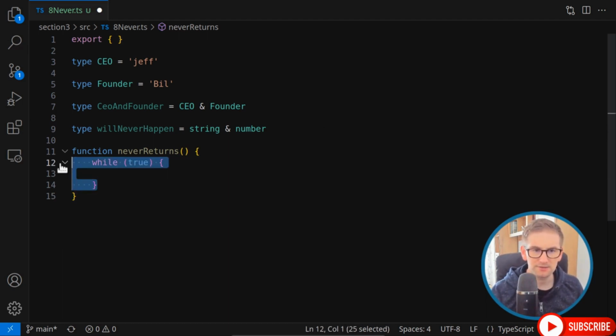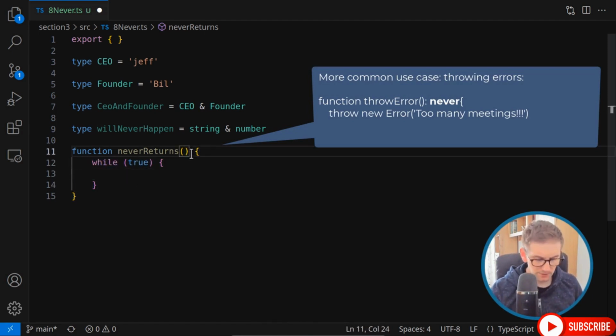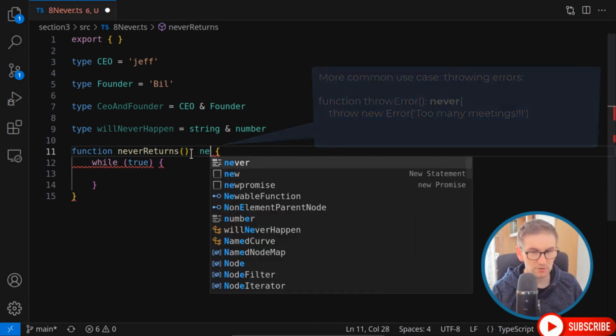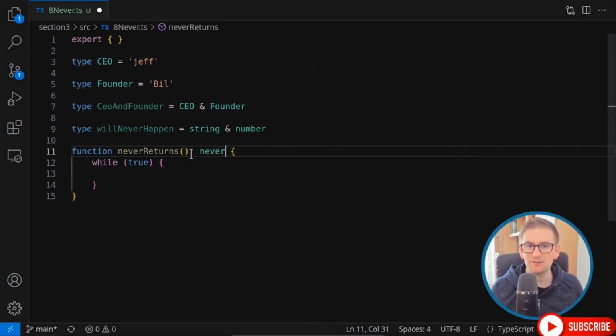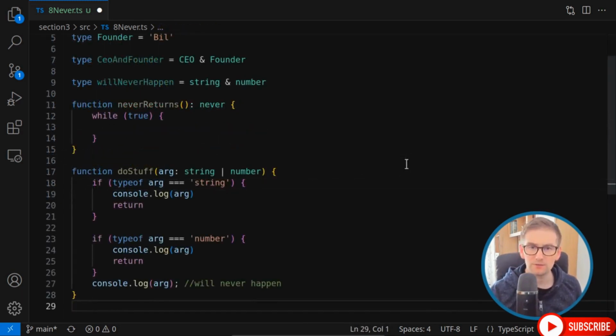For example, this function will never return because this is an endless loop. A while true is an endless loop. Well, we can safely say that this function returns never, because it will never return. Well, and this is not a compilation error. A more common way in which we can see the never type is when we do type narrowing.